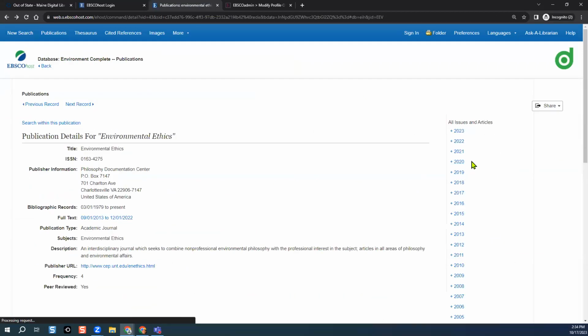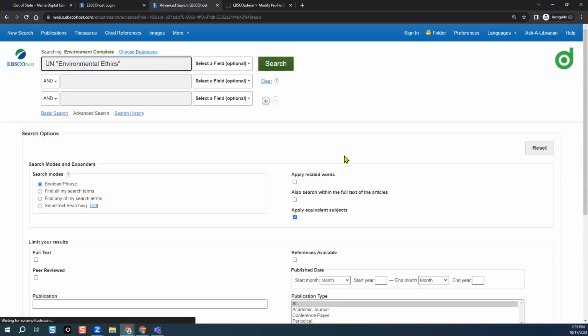So we have the ability to view issues and articles by year on the right. We can view the publication details, and right above the publication details, we can search within this publication. So if I'm looking for a particular article within Environmental Ethics, I can conduct a search within this publication with the search within this publication option. So I'm going to go ahead and click search within.